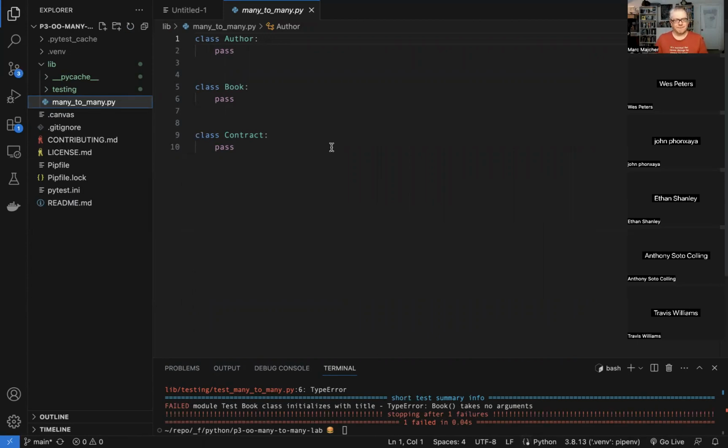Again, in a real application, you would have each class in its own separate file. And then those would all be included in your main application.